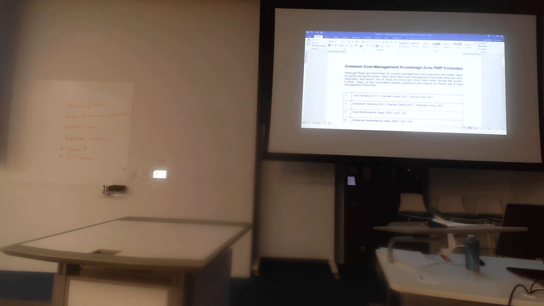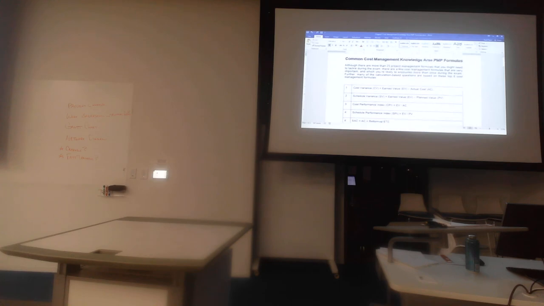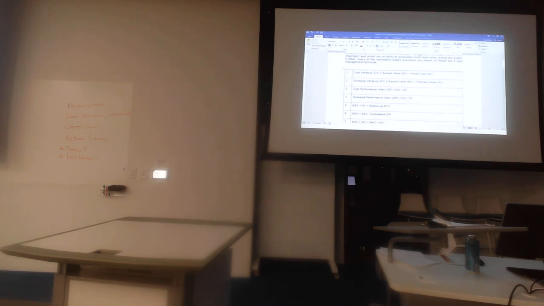Here we go. These are the common cost management knowledge areas, or the P&P formulas. There are more than 25 formulas, so to speak, on average. But I've listed the top 8 common formulas that you need to know, for sure. And then the rest of them, you can take a look at and use them and learn them as well. I will provide you several links and sites that talk about all these formulas. And there are several other resources that you can take a look at as well.